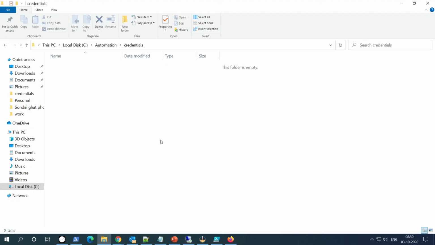In my C drive, I have created one folder which is Automation. Inside it, there is a new folder called Credentials. I'll be saving all my credentials here, but no one will be able to guess what my password is. So let's try it again.